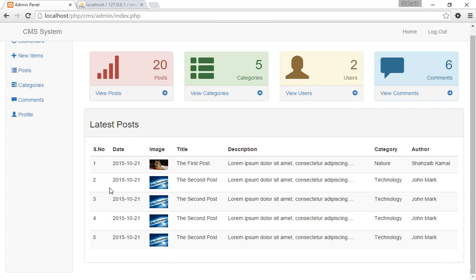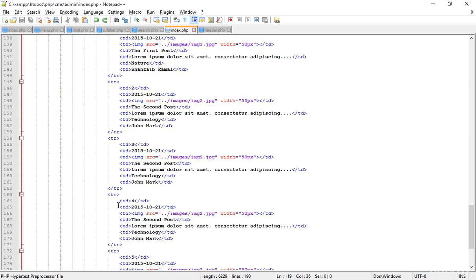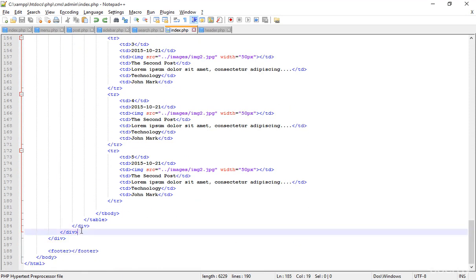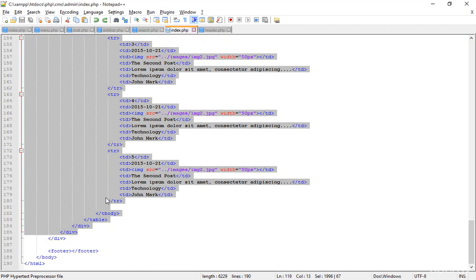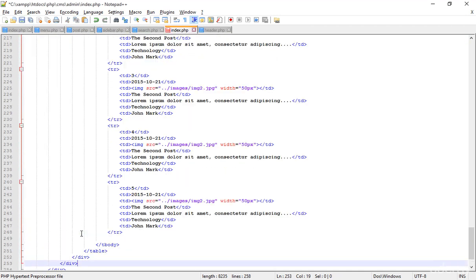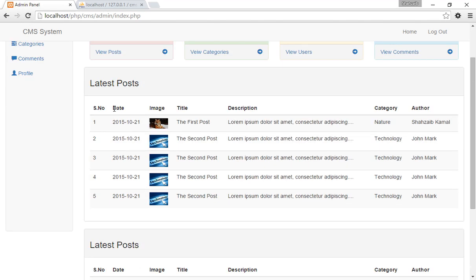What more I just want to add after the latest post, I'm just going down. Actually I'm just copying this panel again, the whole panel. Okay, I'm just copying the whole panel and just pasting it here, and this is the comment area. Okay, I'm just going to the browser and refreshing that. Now this is the new latest post area, the old one, the new one.